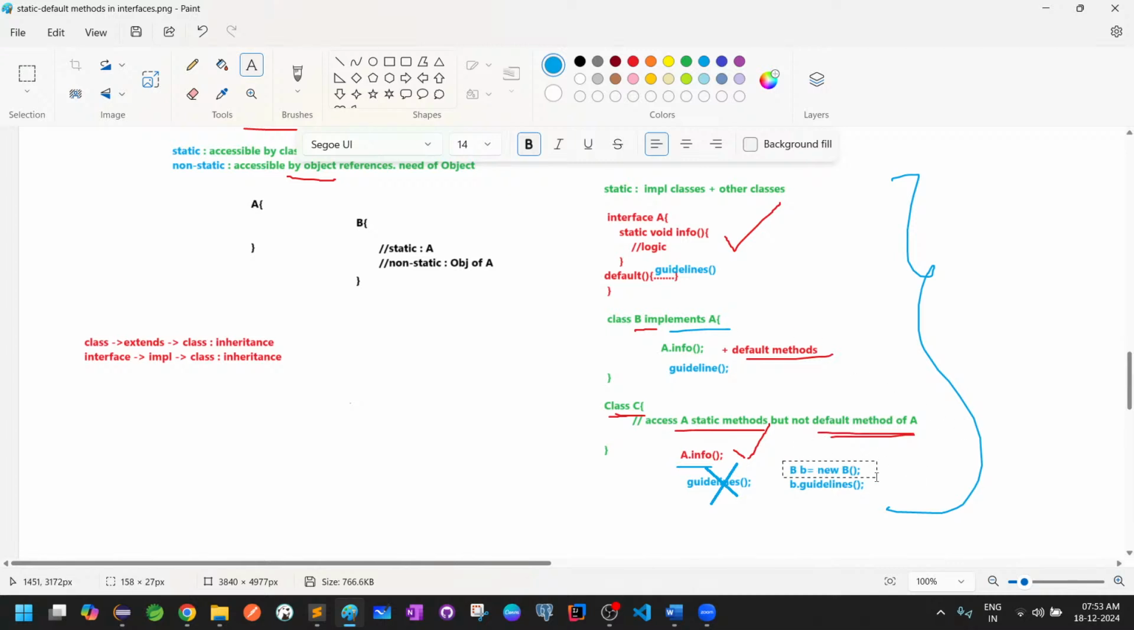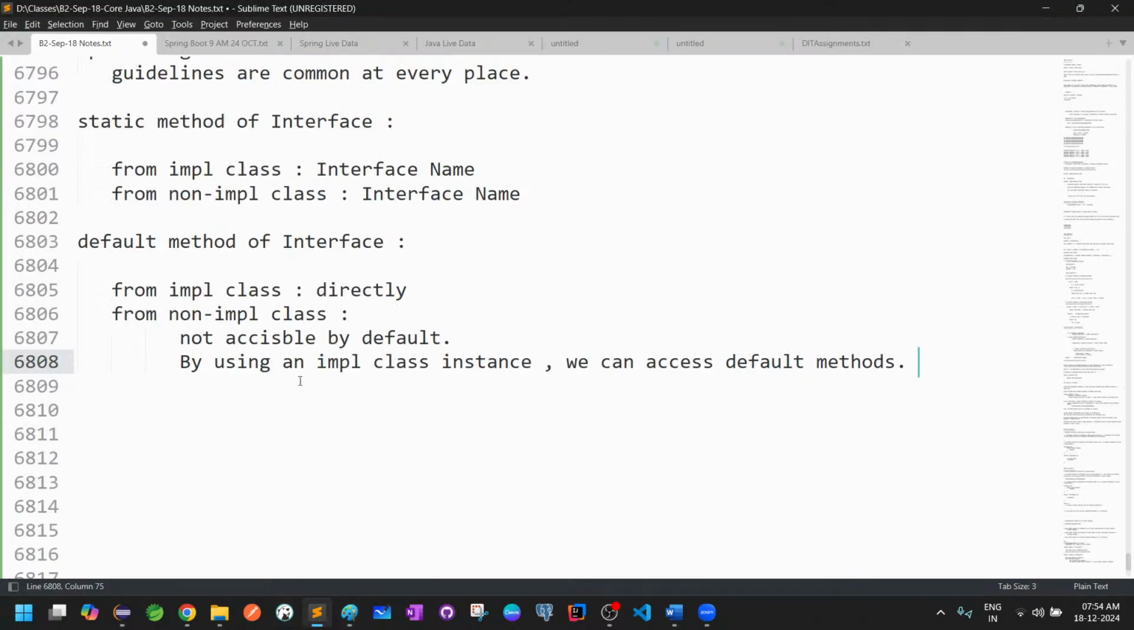And why only via an implemented class object? Because you cannot create objects for interfaces. Actually, the owner of this method is the interface, but you cannot create an object for the interface, right? So that's why Java allows us to access it via its implemented class. You are able to create objects only for a class. There is no way of creating an object for an interface. That's why you can access it via implemented class objects.